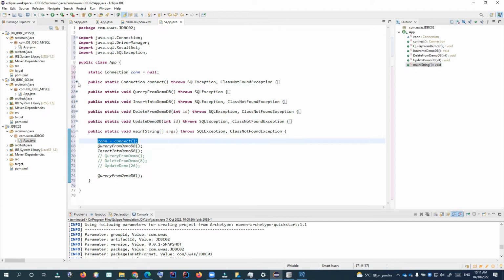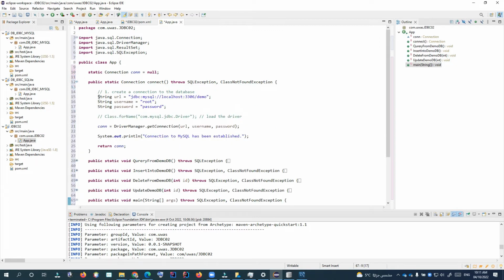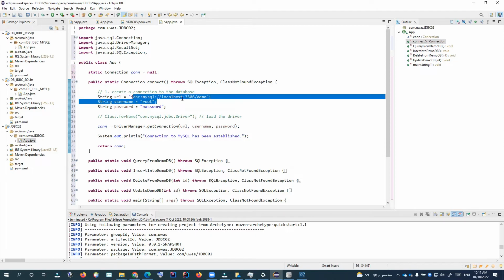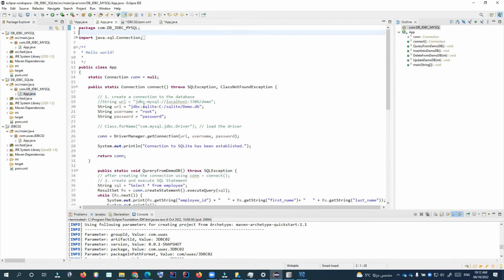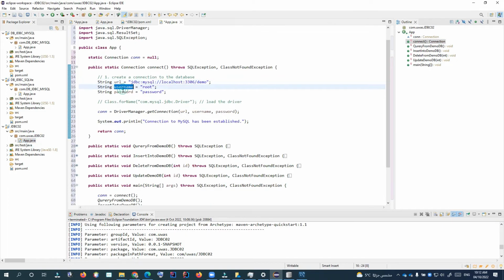So what does the connection look like? Here is the connection. First, we will save our URL. The URL is based on our server, so we use our local server here. If you want to use something over the internet, you can write the IP here. And the database: there is a small change between MySQL and SQLite. Only here we will write SQLite. Okay, so back to our application, and then username, password.